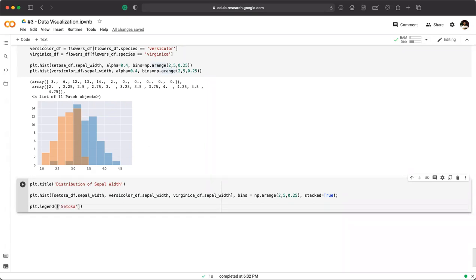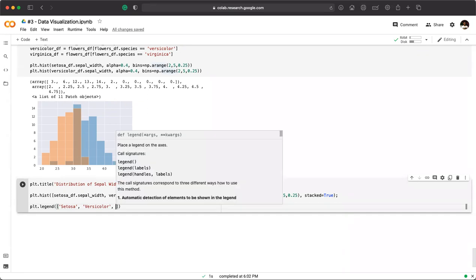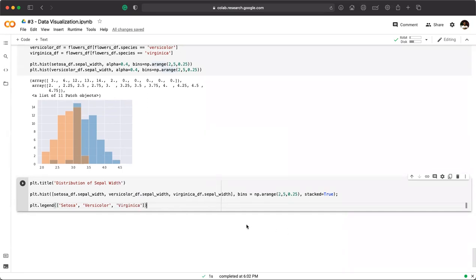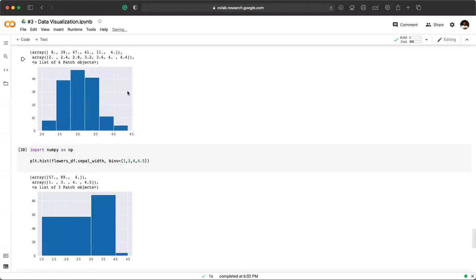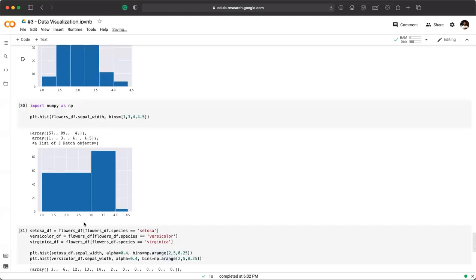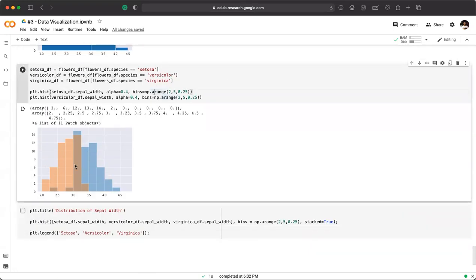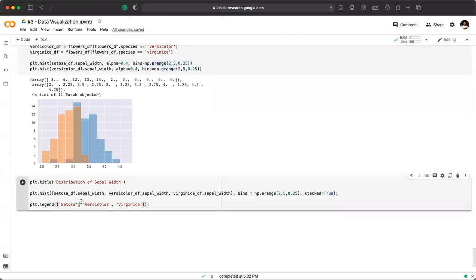First is the setosa, and the second is the versicolor, and the third is the virginica. So now let us see what happens. We are basically drawing the whole thing in a single histogram, not different things. First we saw how to draw a single series of values on a single histogram. Then we saw how to draw two distributions on a single histogram. Now we are seeing how to draw three things on a single histogram.